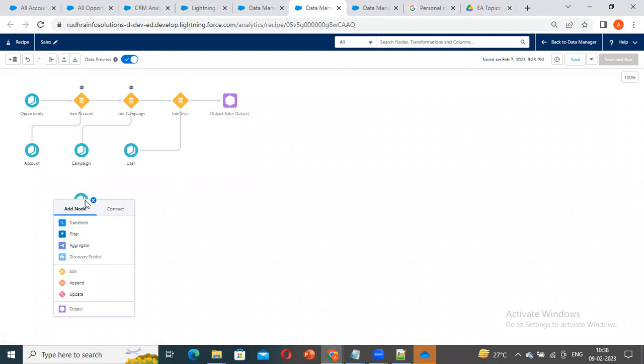Suppose our table has billions of records. We might have a large number of records in our object. Since it is a trial org, we are not seeing it. But whenever you go to a project, you will see more businesses running on that particular org, so you'll have more records. During that time, we can filter the transformation.